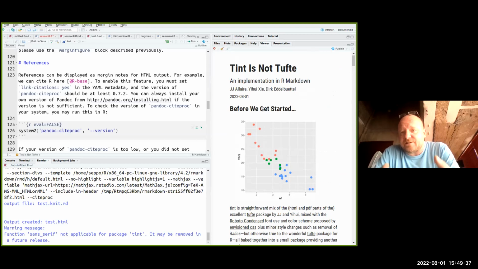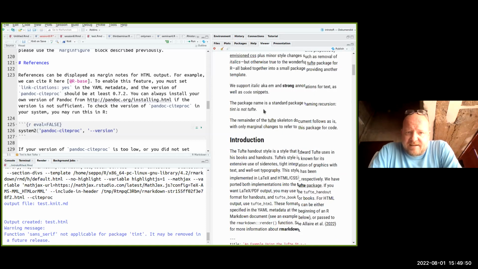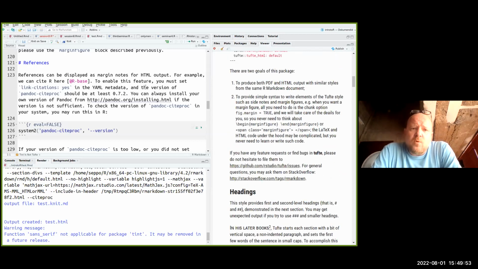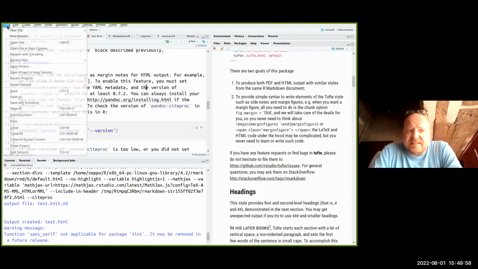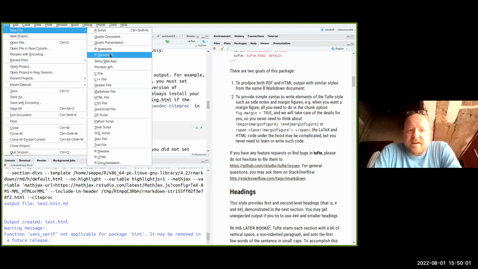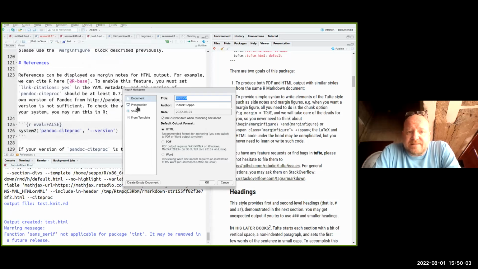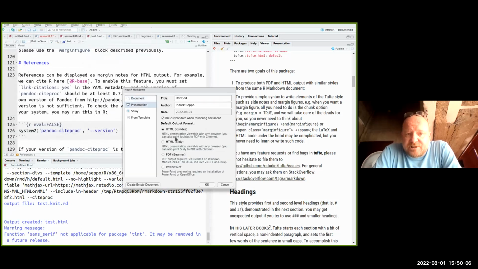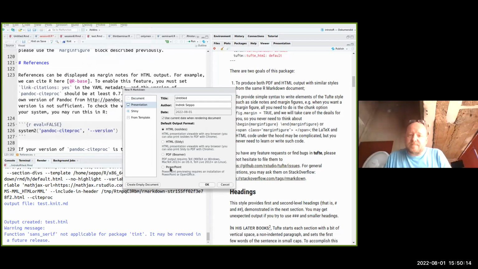Tint has Tufte, with some small changes made to it. So it uses the Roboto Condensed font and some other things. What else you can do with R Markdown is create slides. If you create New File, R Markdown, then there is Presentations. And now you can choose whether you want HTML presentations, PDF presentations, or PowerPoint presentations, and you can create a presentation in Markdown.